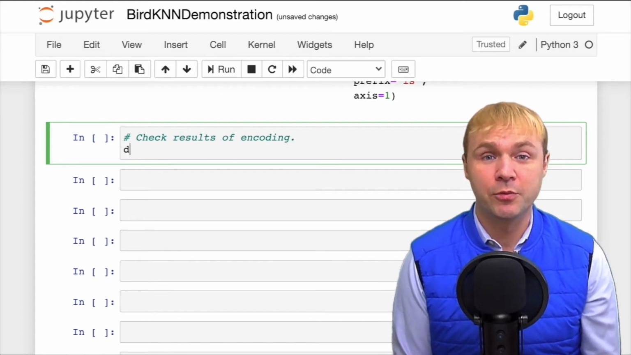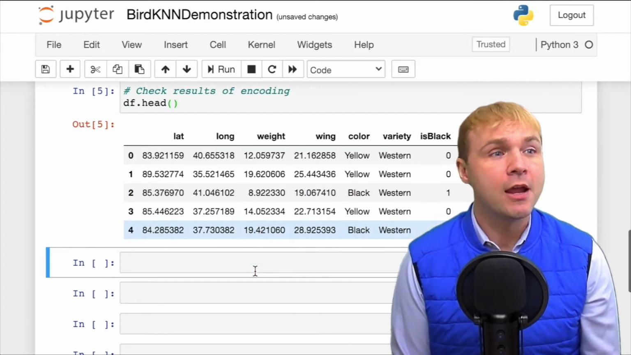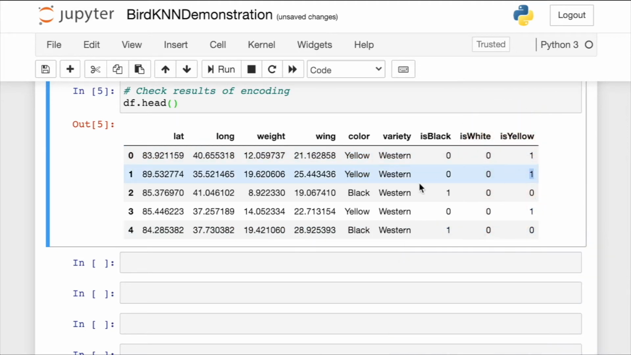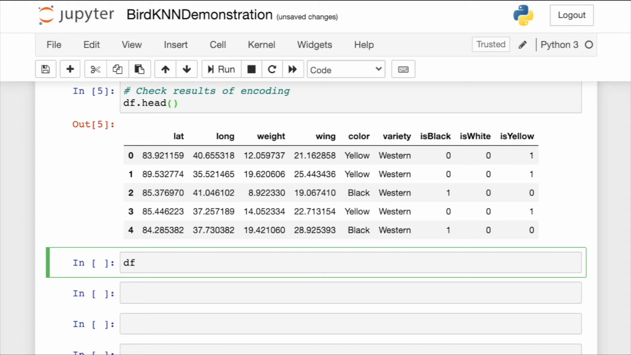Now we review the results by looking at the data frame head, and we can see that for the observations with black, the isBlack indicator is a 1, while the isWhite and the isYellow indicators are both 0. For the yellow, we have a 1 on the isYellow column, but a 0 on the isBlack and isWhite columns.